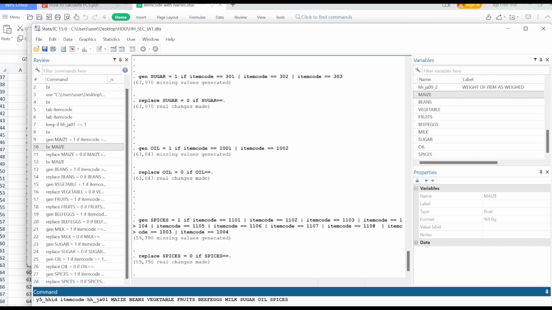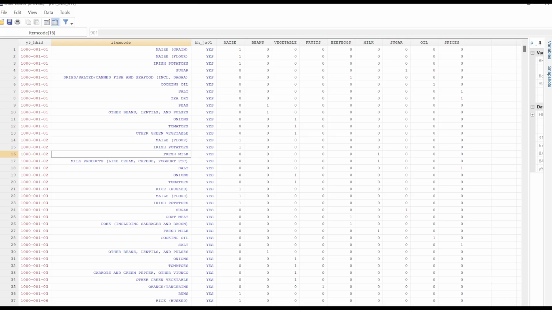The second step is to browse to see how they look like. Okay, wow. These are the new generated variables, as you can see here. These are the new generated variables.